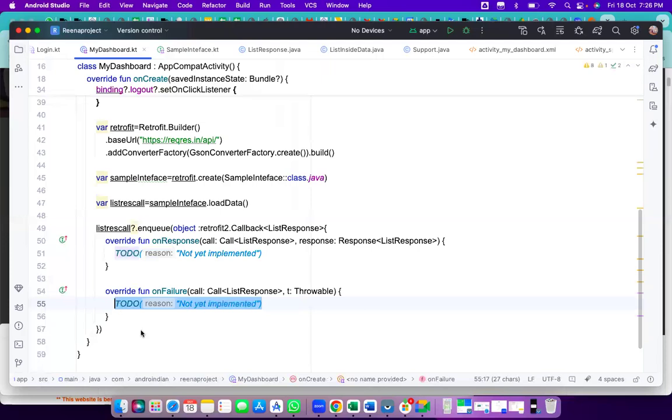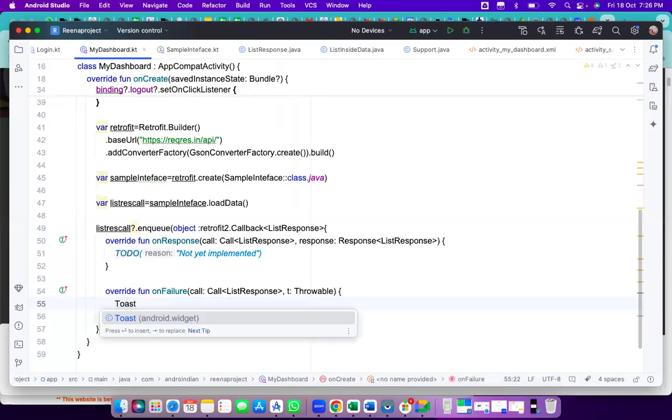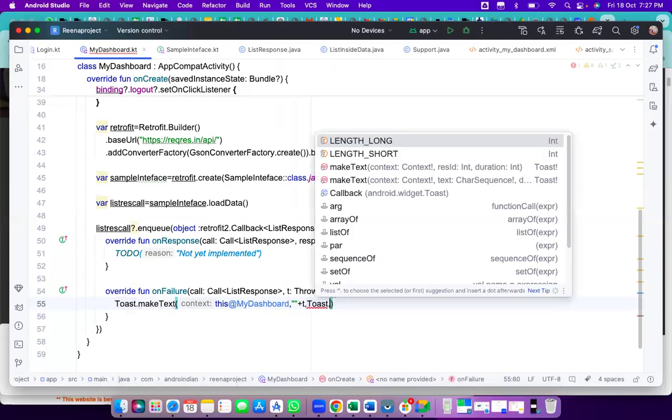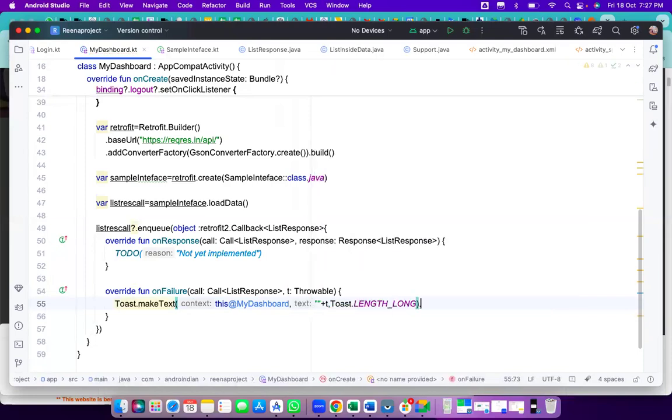So both I have done. Now, as usual, here I'll write that simple toast dot make text. This at the rate my dashboard here. I'll write 3, whatever the error it will come. So that error I want to close here. So then close to the length long dot. So here now I write this recycler view code.